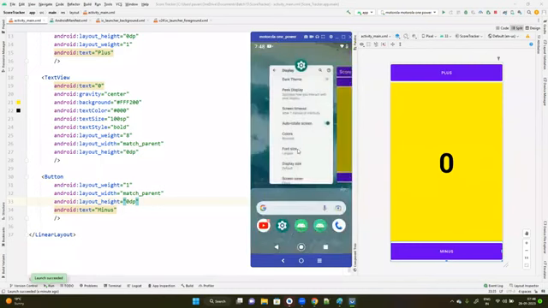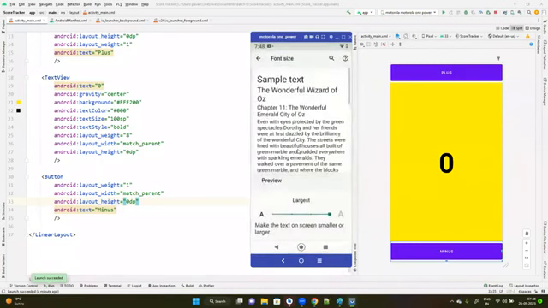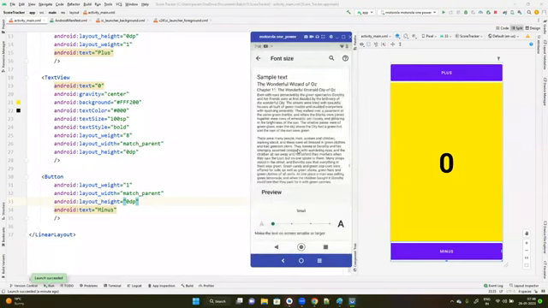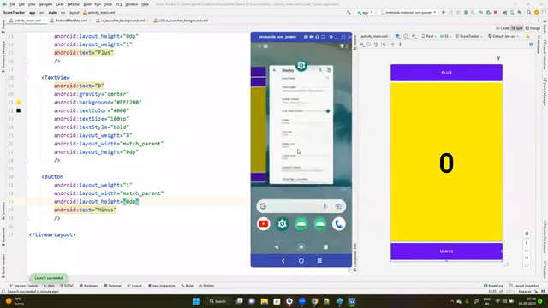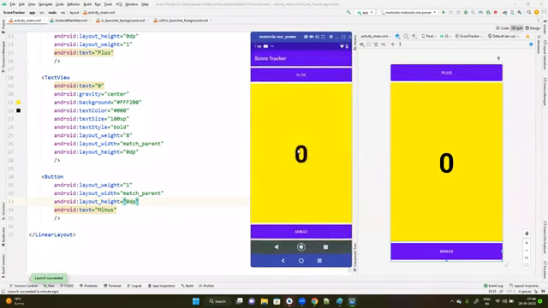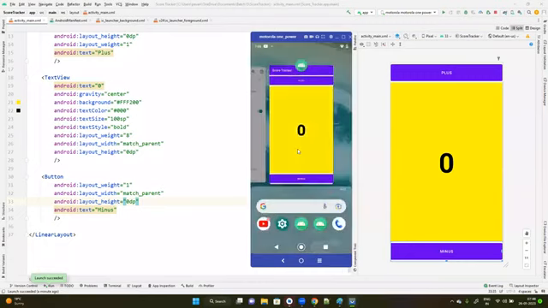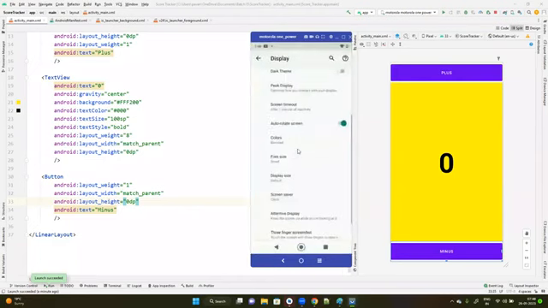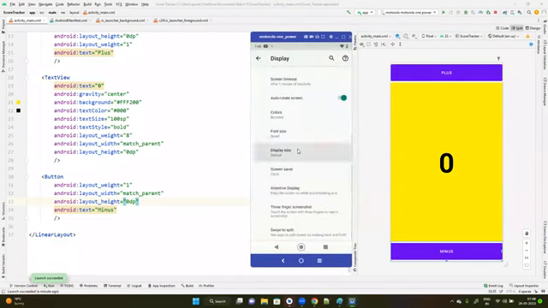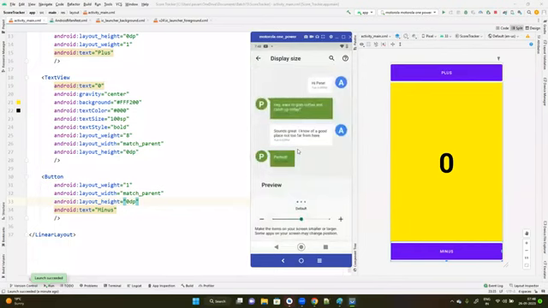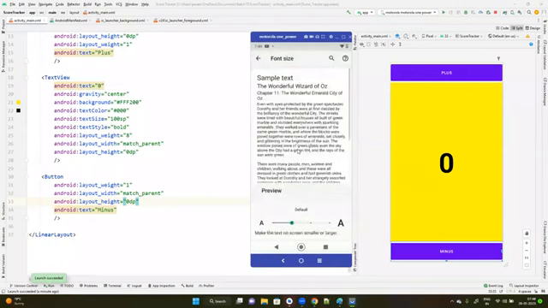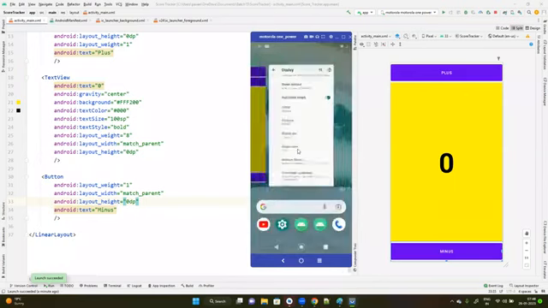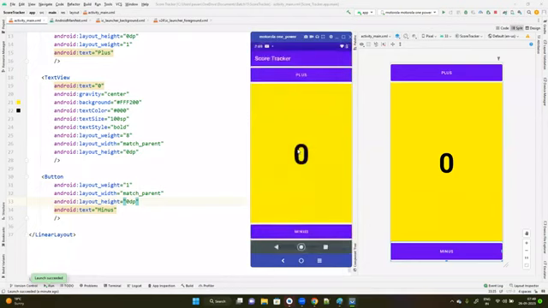Now, what if I change my preference back to small, very small, too small? Now, if you go back, everything is small. You can see 0 is also displayed in a small way. This is the very reason we have to use SP as the unit for text size. Let's hit it to default, then go back. You get to see a normal font.